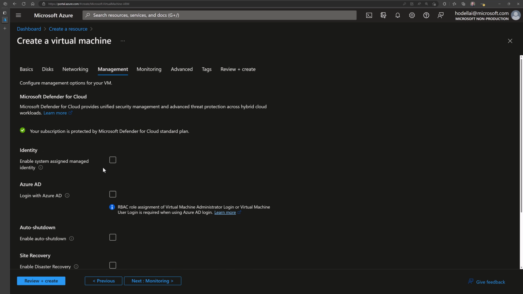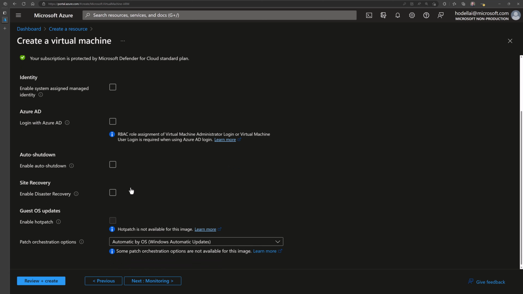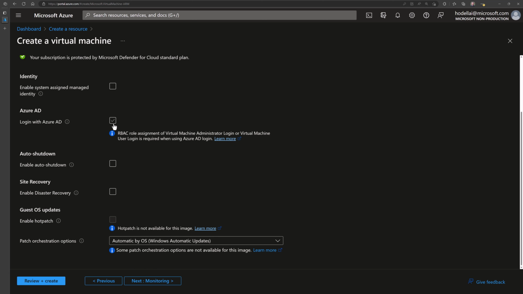In the management section right here, I can first create a system assigned managed identity for my Azure virtual machine. That managed identity could be used to access other Azure services like the database, a key vault, or a storage account and so on. It can also enable the login with Azure AD to this virtual machine. Instead of using a username and password, I can use my Azure AD credentials to access that virtual machine.